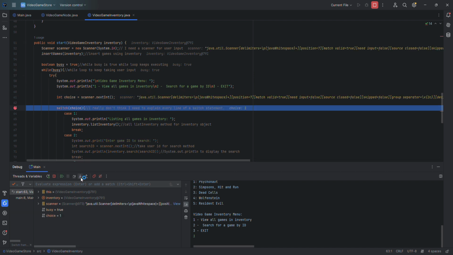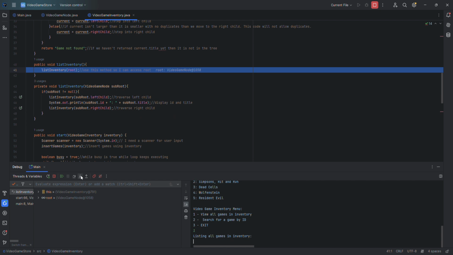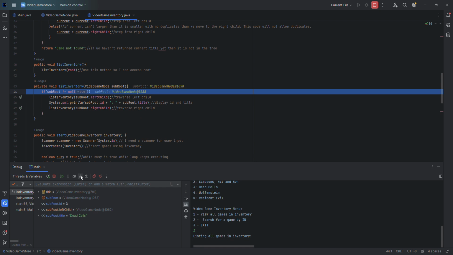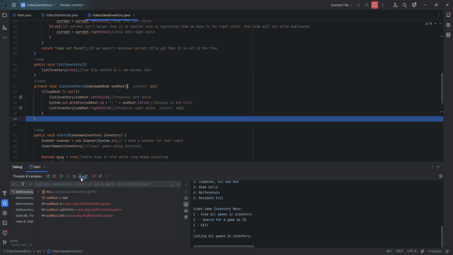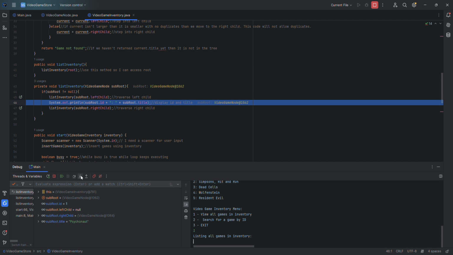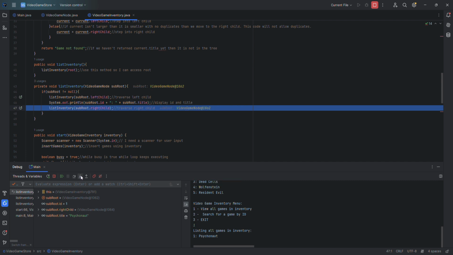Okay, so we are going to list inventory. We're going to call list inventory root, and subroot is the root that we sent in there. Subroot does not equal null. We're calling list inventory and sending in the left child as the root. Okay, and it's not null, and we're going to keep moving down until it is. Then we're going to print. Okay, yes, now I get it.